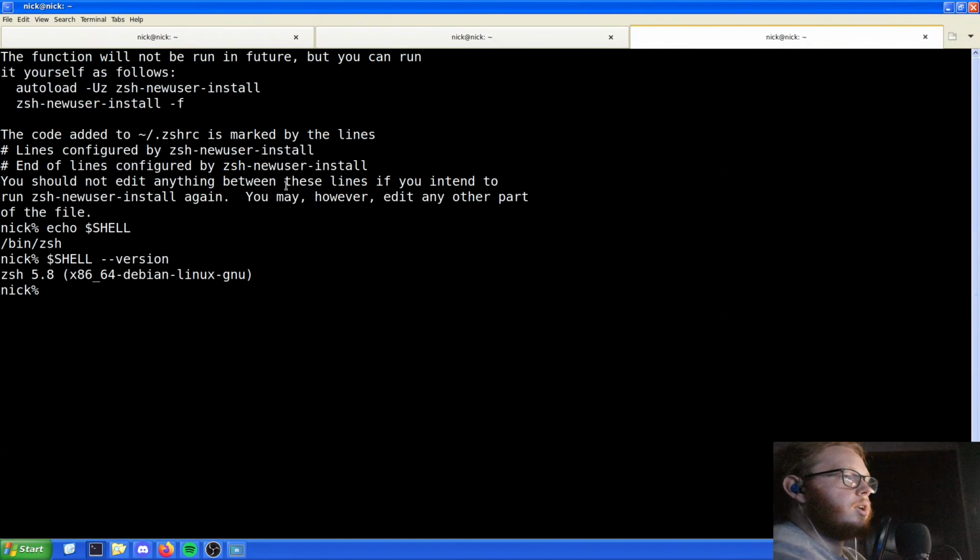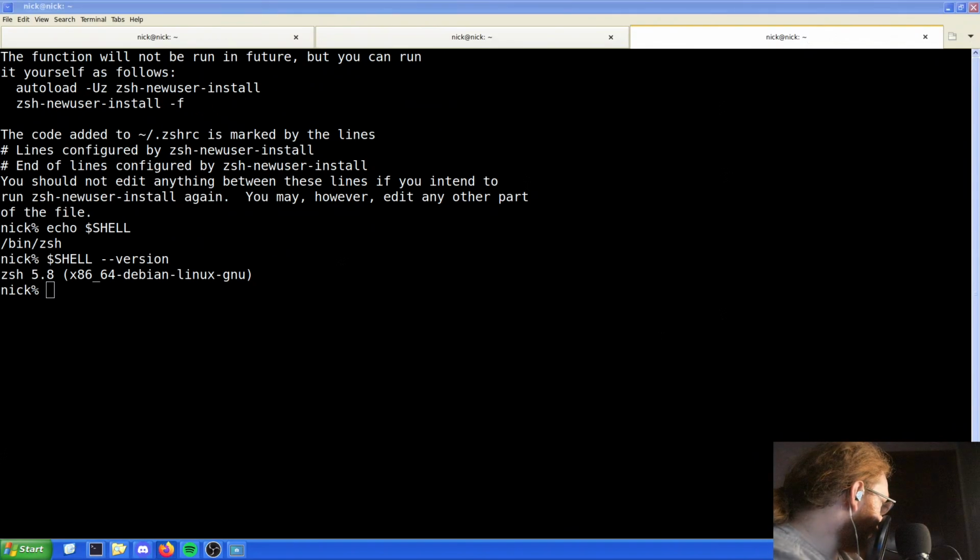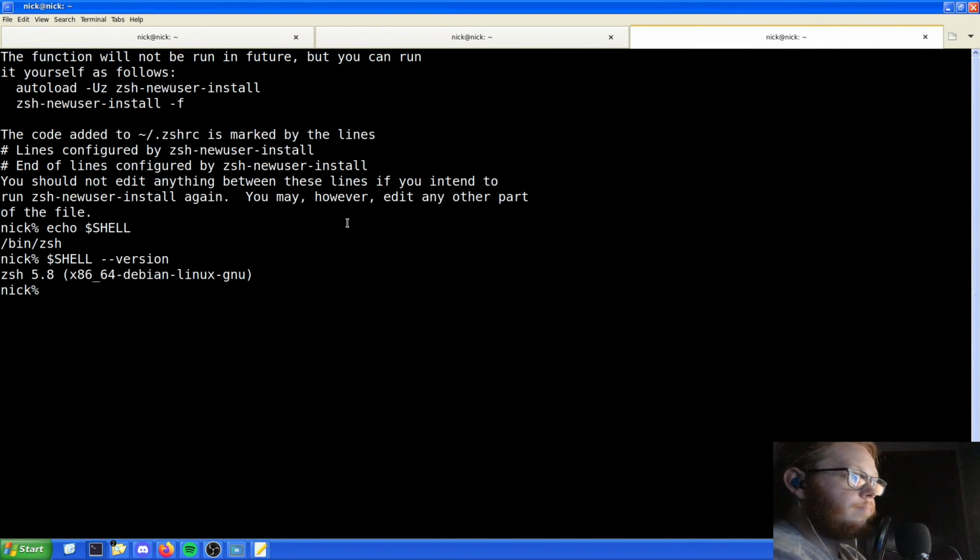You should not edit anything between these lines if you intend to run the ZSH new user install again. However, edit any part of the shell or the file. So the code has been added to /ZSHRC. And because I actually have a ZSHRC provided to me by a friend, I will just do a drag and drop of his example.